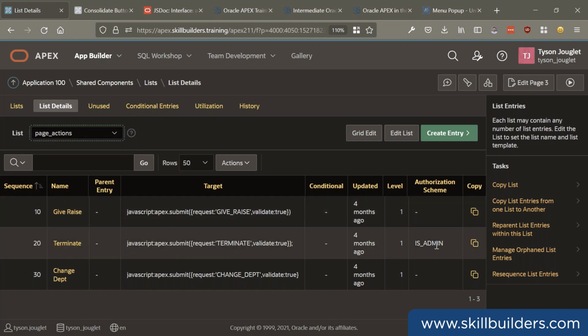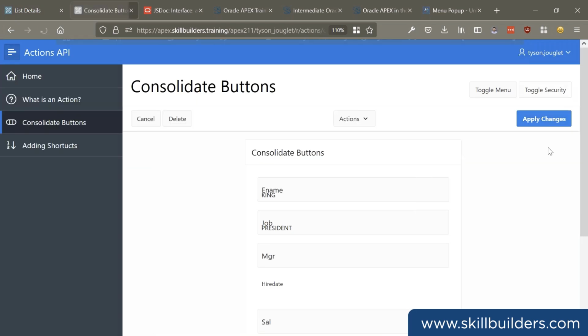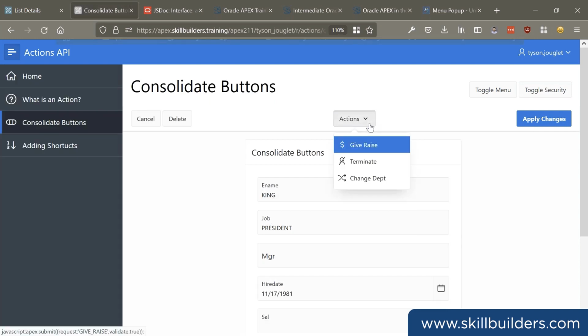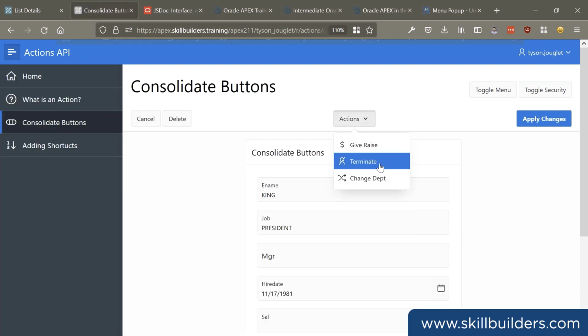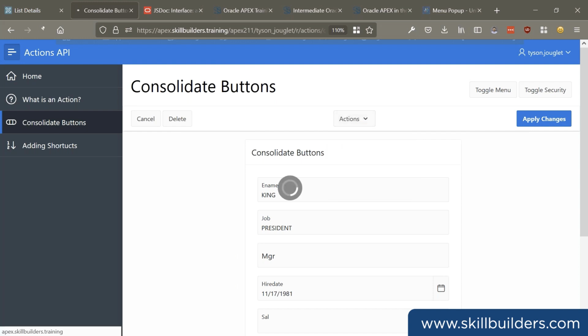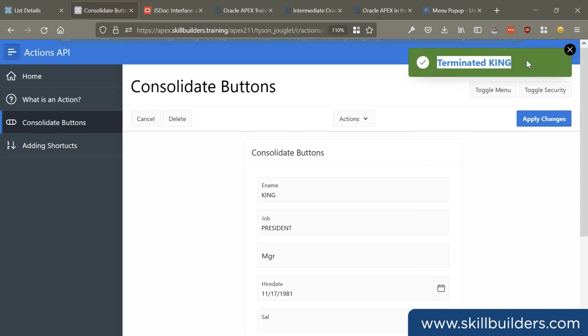The other reason why I'd want to use this is for security. How do I toggle or change my security? Well, I'm going to say toggle security. And now there's a terminate action that becomes available. Previously, that wasn't an option. I could say terminate and then it says terminated King. Now, obviously, I don't want anybody to be able to do that, right? And I want to make sure that only authenticated users even see that option.